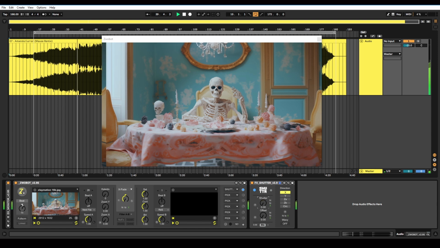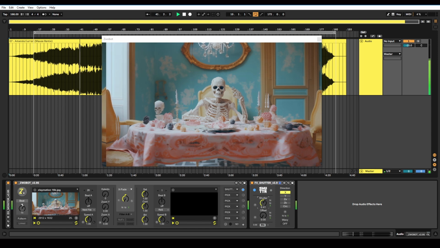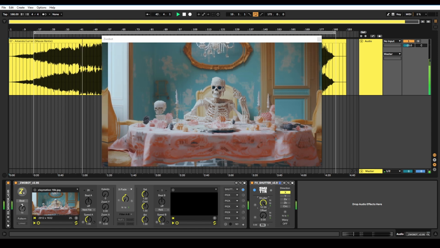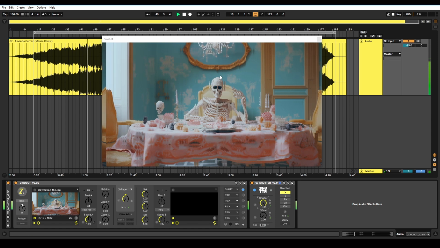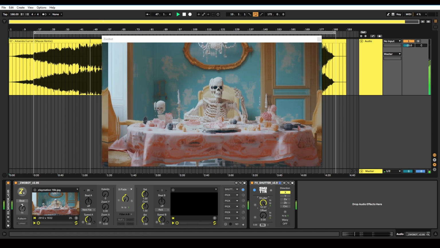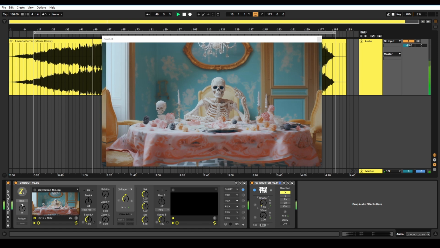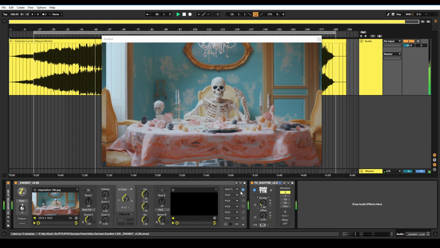So the shutter dial controls how many of those splices you're going to get. The higher up it is, you can see the more the image is separated up, and the lower it is, the less slices there are.